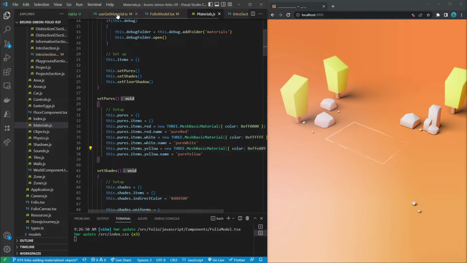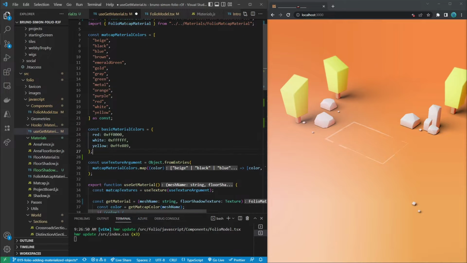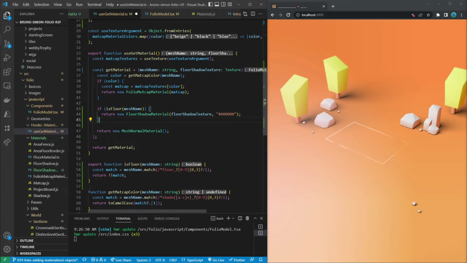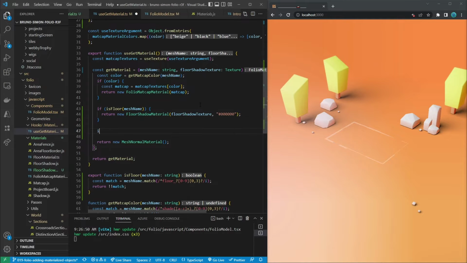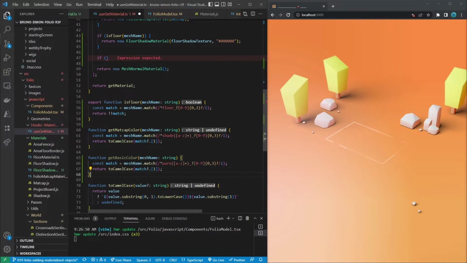So let's do the same in our useGetMaterial hook. On the top I'm going to create a new object. I'll copy that over. It's the basic material colors object with those colors. And then inside of our getMaterial function we're going to have to check if we need to apply a mesh basic material, and then we're going to set that. Now I'll copy over the function for that as well. Get basic color, it's basically the same as getMatCapColor, but instead it checks if the name starts with pure, and only then it returns the string, otherwise it's going to be undefined.